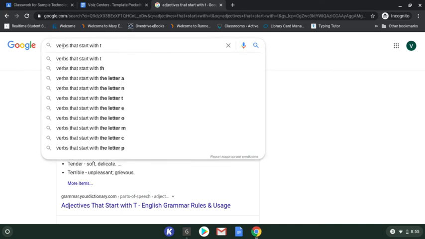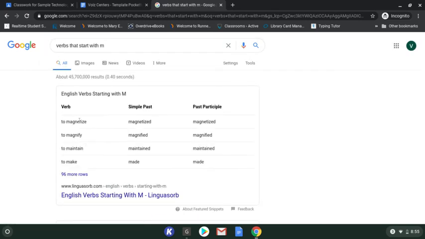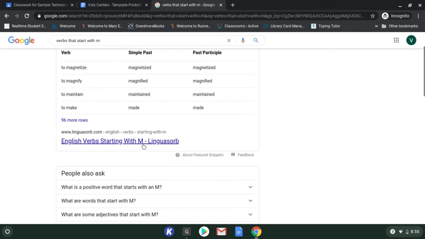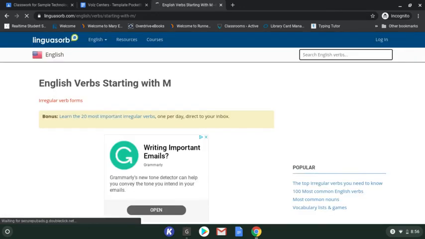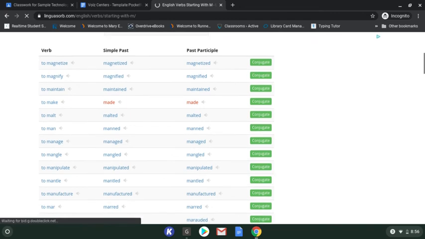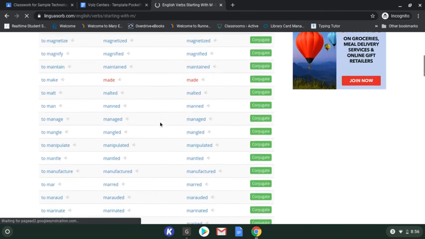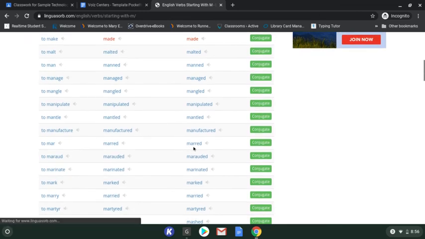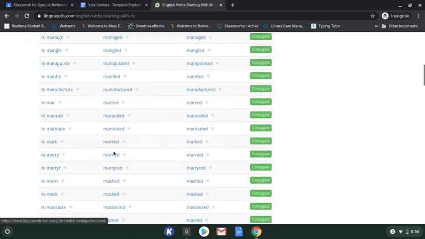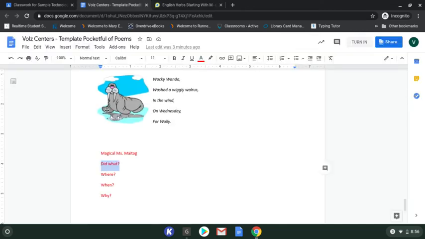For me, I'm going to say verbs that start with M. Let's see what kind of verbs they show me. Magnetize, magnify, make, made. Let's see, English words starting with M. Man, managed, mangled. There's lots that I can choose from. Marred, which means to mark up. Marked, mashed, masked.